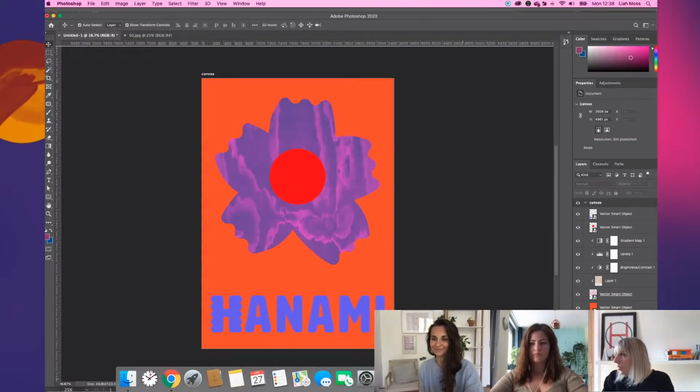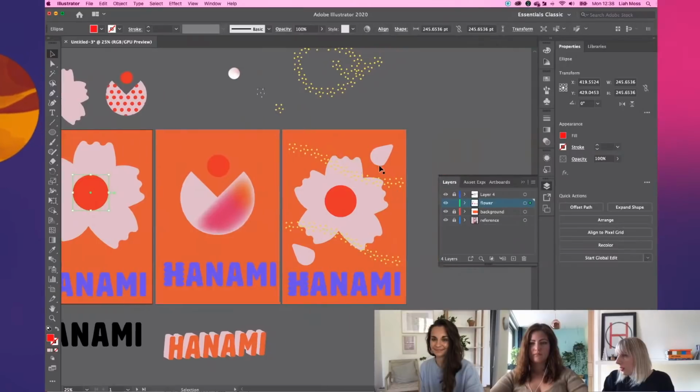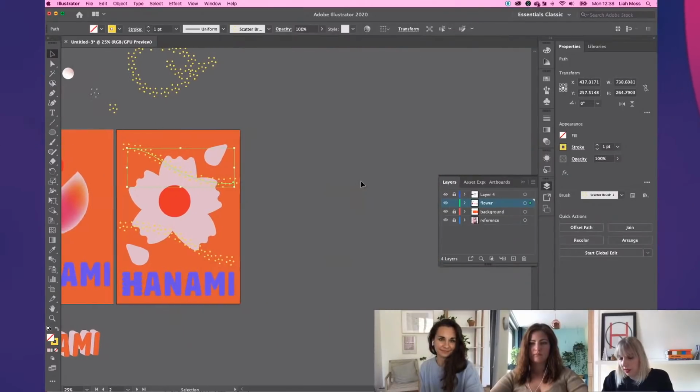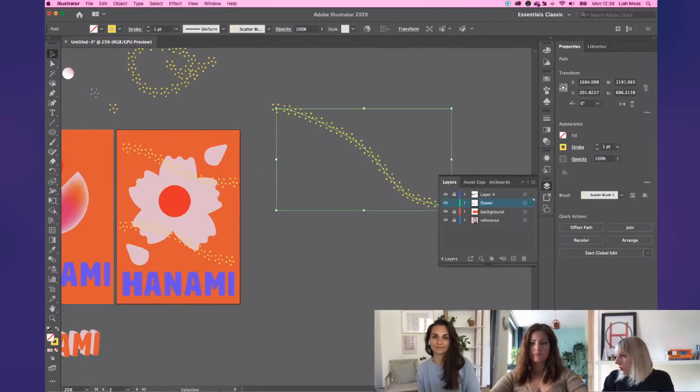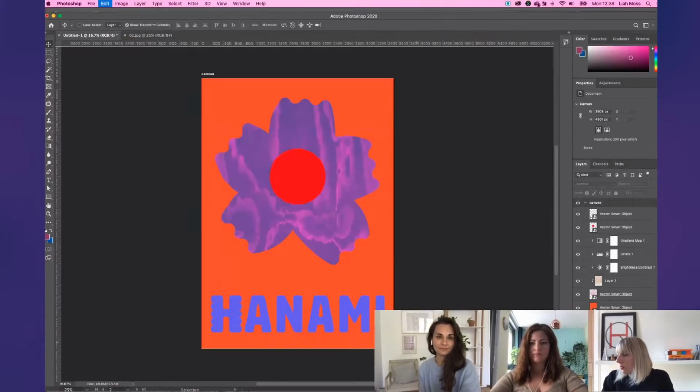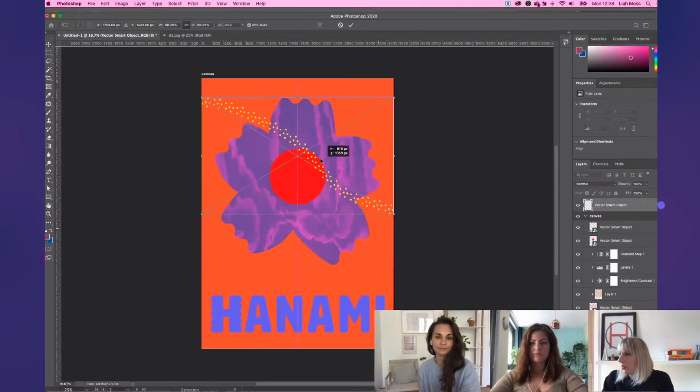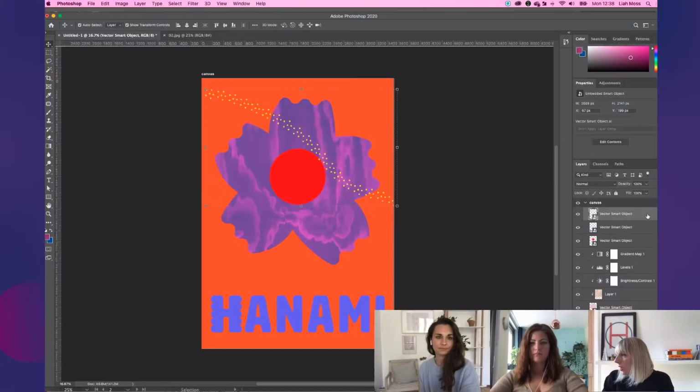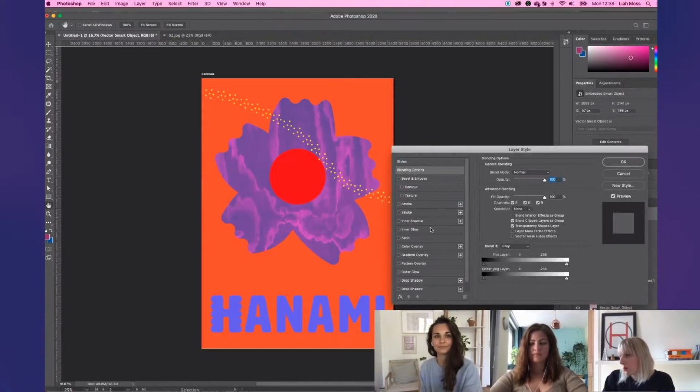And then I might go into Illustrator and take this scatter brush. Let's maybe bring that through. So if I copy that into here, I can start to create my composition. And maybe I want to change the color. If you want to change the color, you can double click, and there are all of these options in here to do different things with your layer.